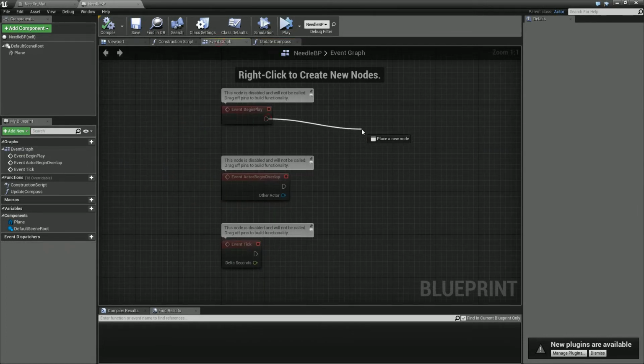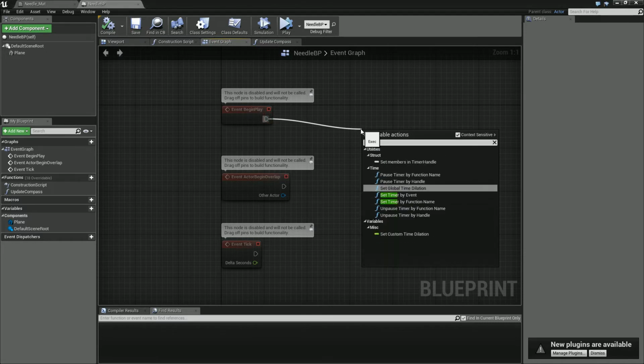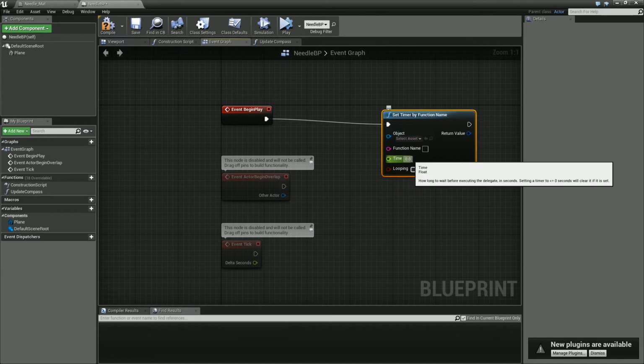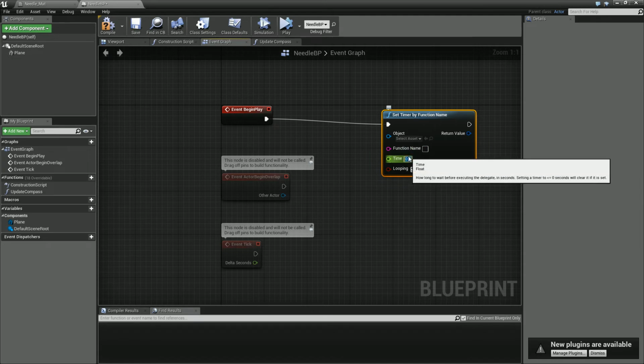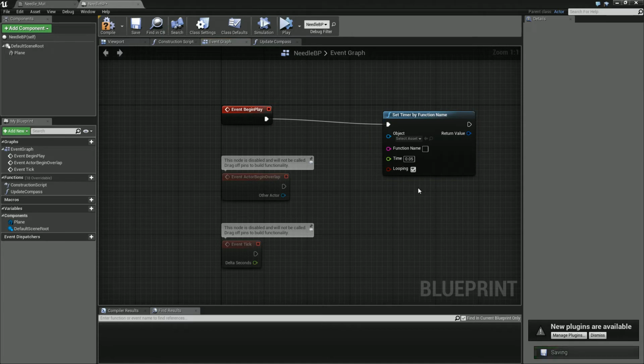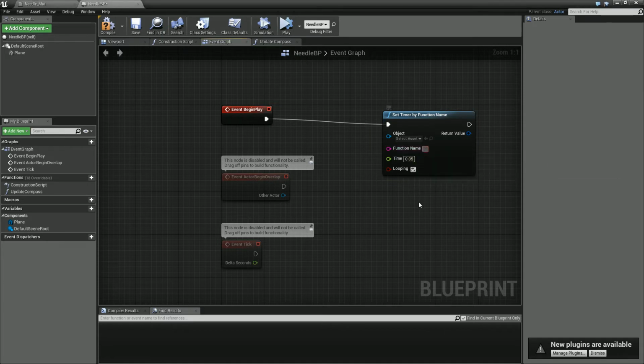Obviously, because we're not setting this. So set timer by function name. Sorry about that. So looping, yes, do this. And the reason I've done it as a function is because otherwise I'd have to do it by tick, and then it's going to update information really, really rapidly. So let's set a function name to tell it which one to do, which is update compass.